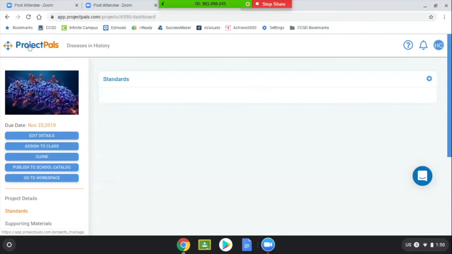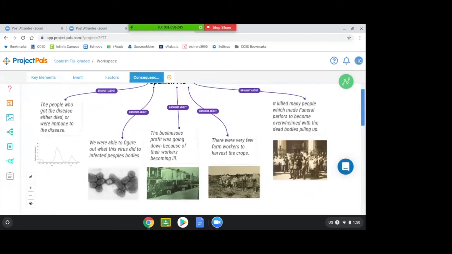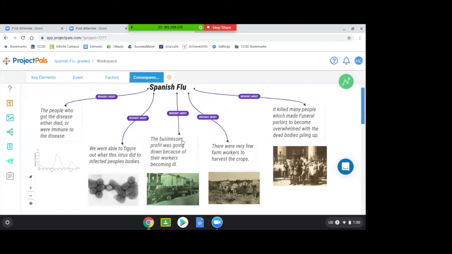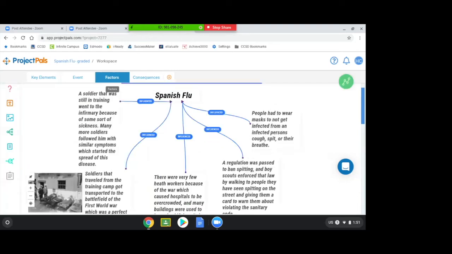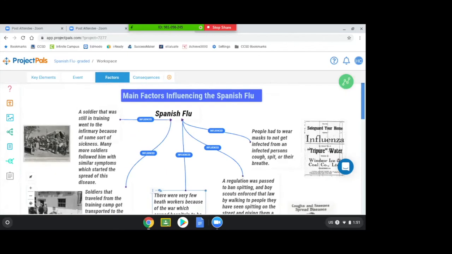Then if I go back and look at a kid's finished work, you can see they went through and changed everything. All the images go with the Spanish flu. You can see the businesses and the consequences that they found. You're also able to look at how they put in their factors. They were able to rearrange things or add in more things. You can tell they changed the squiggly lines here to fit, because they had more information than fit in the original template, which is nice because they can manipulate it and change things.